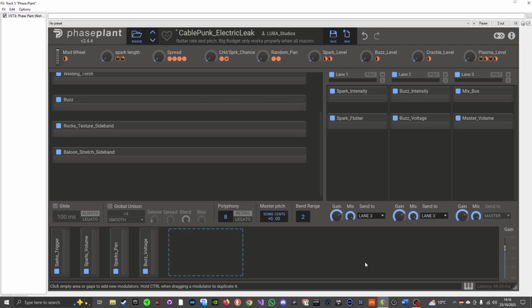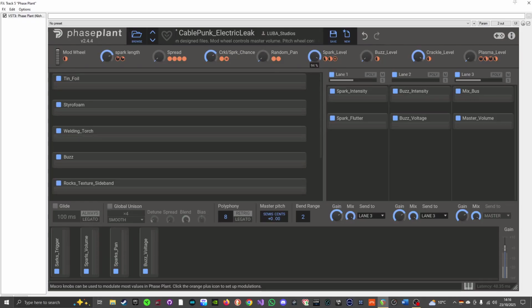Note that the crackle is also tied to the same macro that dictates the spark chants. Let's hear those together. Let's have a quick look at the buzz and plasma.